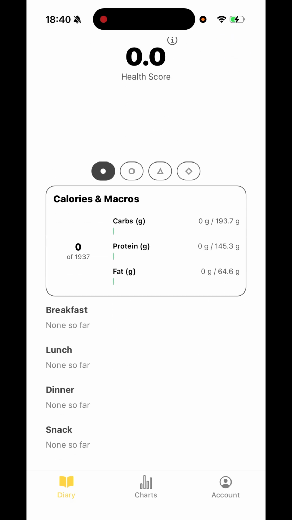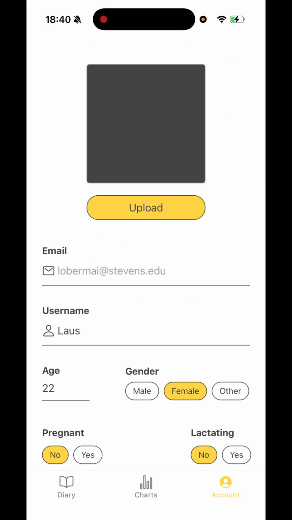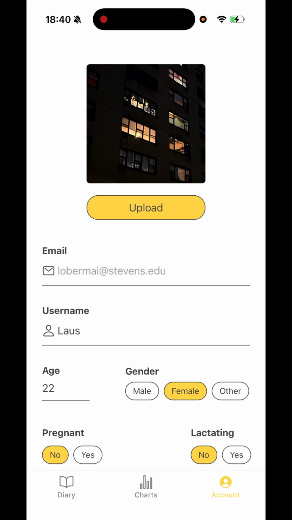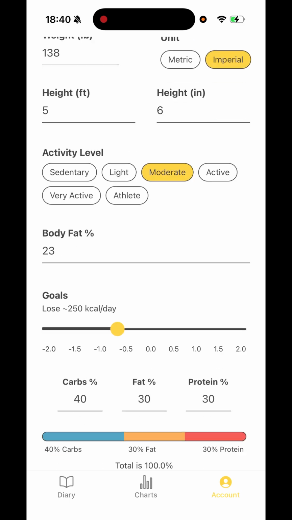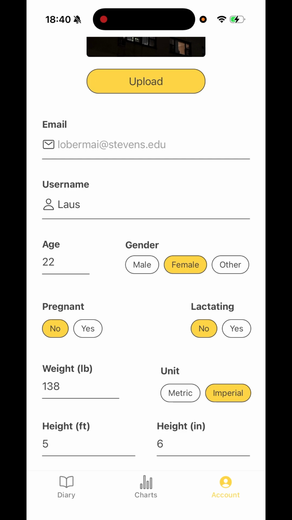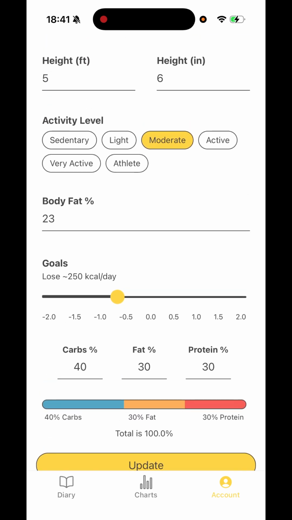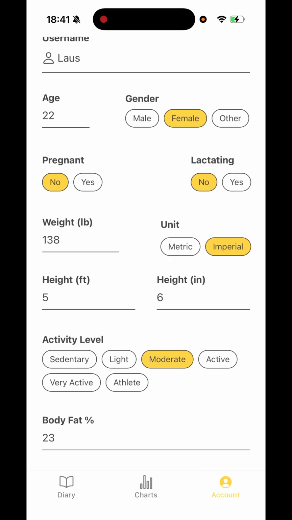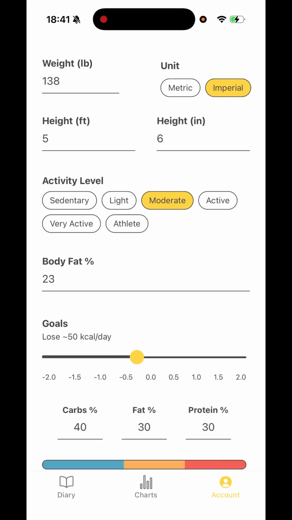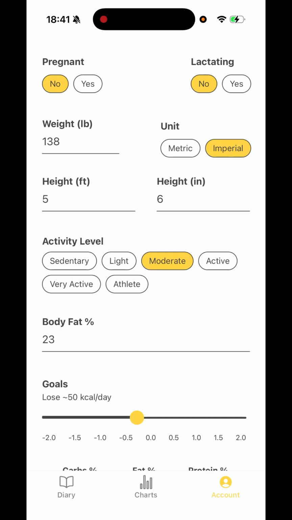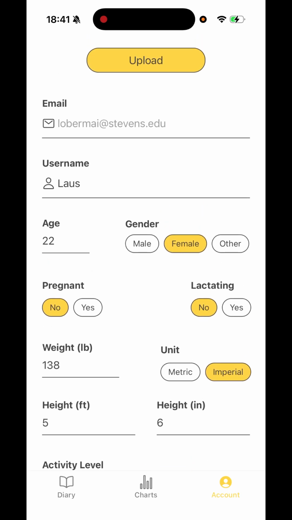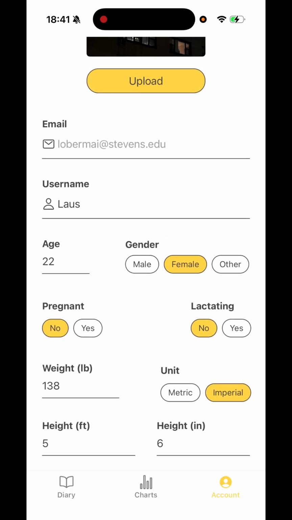Then the next thing that a user might want to do is edit their account information. So they have different options here. They can upload a photo, change their age, their username, gender, etc., their goals, anything that might be concerned with who they are as a person or what their goals are, in order to more accurately provide them with feedback on their well-being.